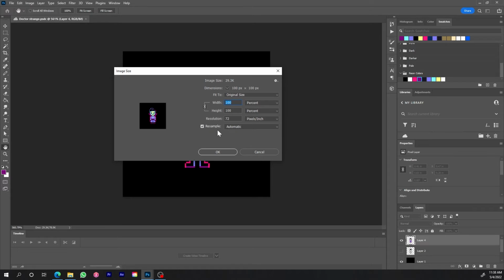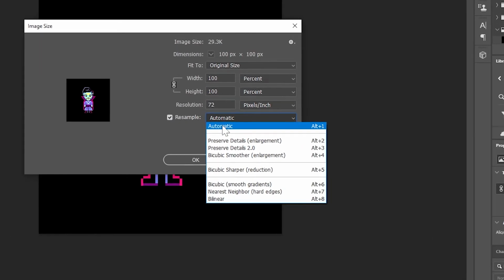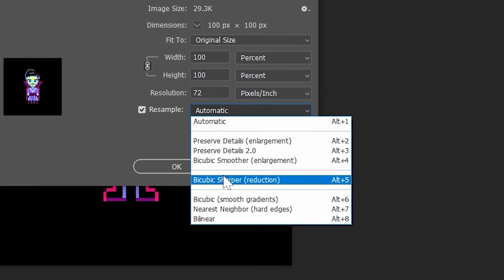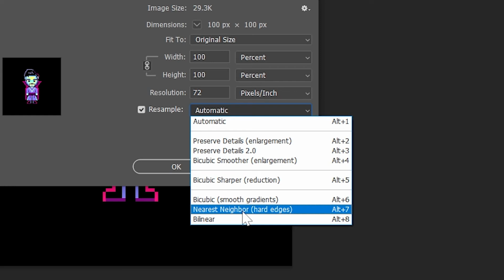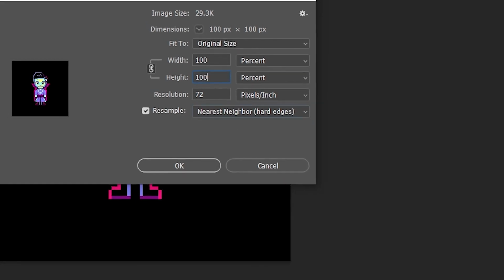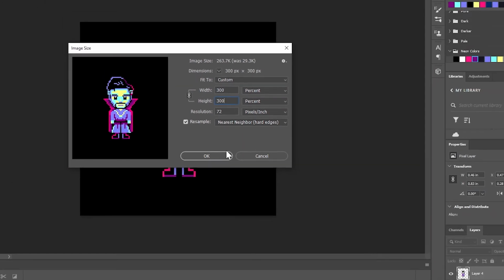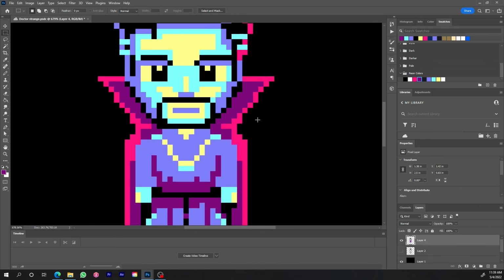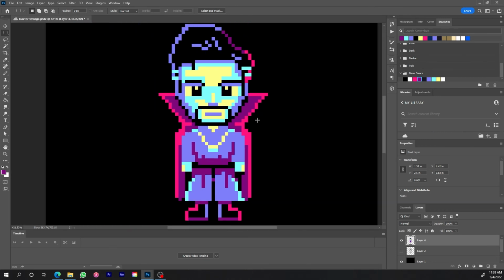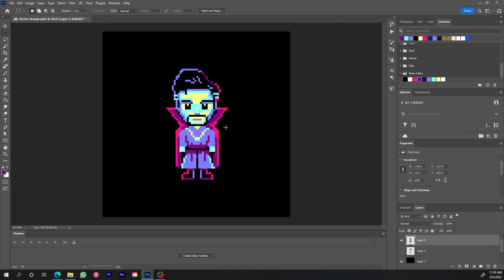If you come here to resample, sometimes it might be by default and automatic. So you have to go to nearest neighbor, hard edges. And as soon as you go there, you change the size of this. And guess what? It stays perfectly intact. All the pixels are nice and sharp, and you're ready to export it in a bigger file, a bigger size.